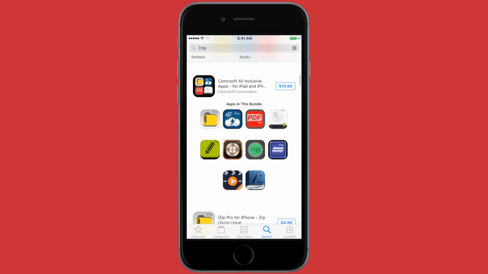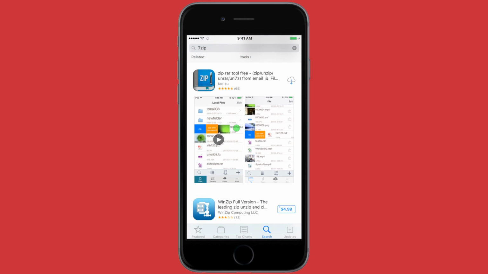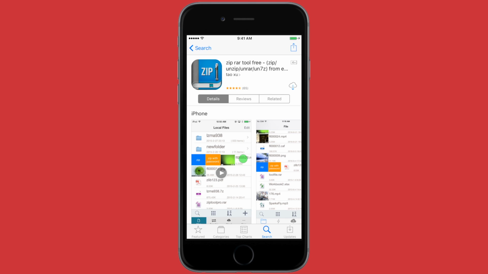The next thing we'll have to download is an application that I'll have linked in the description below, which is the ZipRAR tool that you can find on the App Store for free.